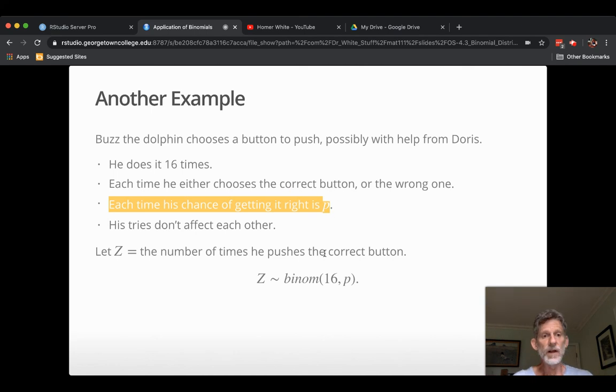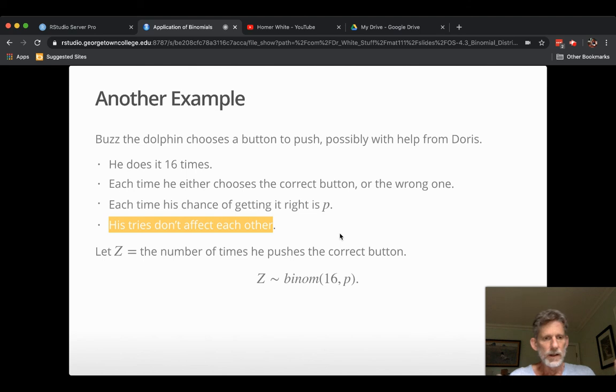I don't know what that chance is. Skeptics who think that Buzz can't communicate with Doris at all think that that chance is 0.5, that he's just randomly guessing the buttons. But folks who thought that dolphins could communicate think that that number P is higher than 0.5. And I'm also assuming, with what grounds I don't really quite know, that his tries don't affect each other. That if he gets a fish on one trial, that doesn't mean that he really doesn't want any more fish later on, and that he tries to push the wrong button or anything like that. That on each try, whatever happens is not affected by what came before and won't affect what comes after.